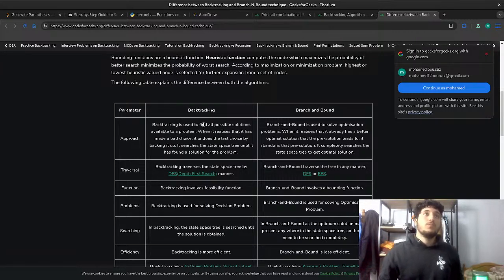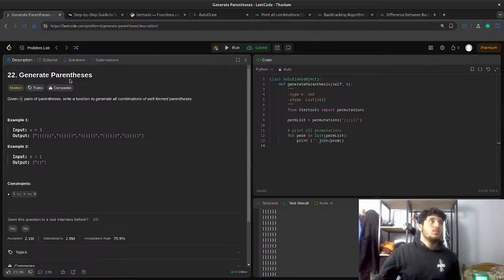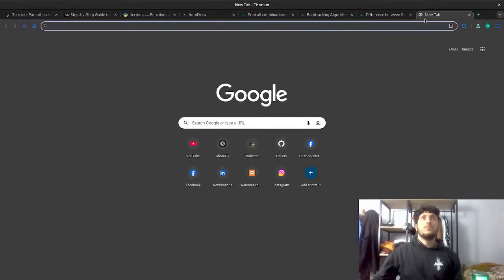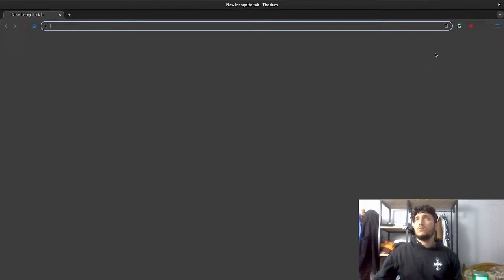Backtracking is used to find all possible solutions available to a problem. When it realizes that it has made a bad choice, it undoes the last choice by backing up. It searches the state space tree until it finds a solution for the problem. And branch and bound is used to solve optimization problems. No, I give up. I'm just gonna see the solution with a YouTube video. I think we lasted about 40 minutes only on this problem.